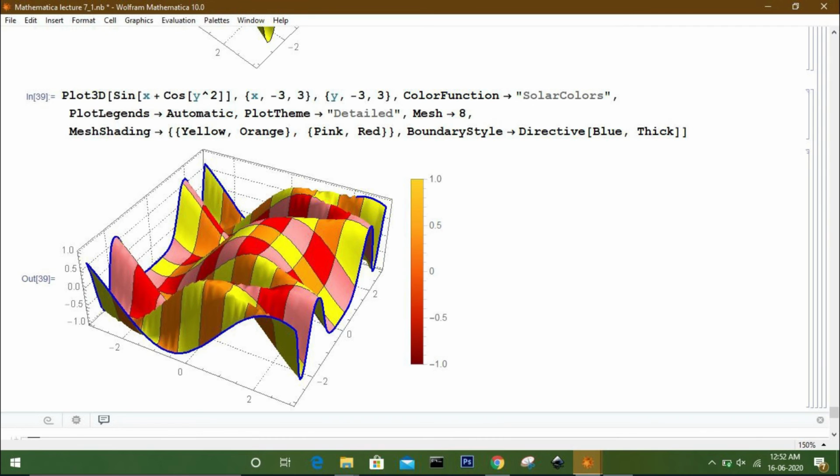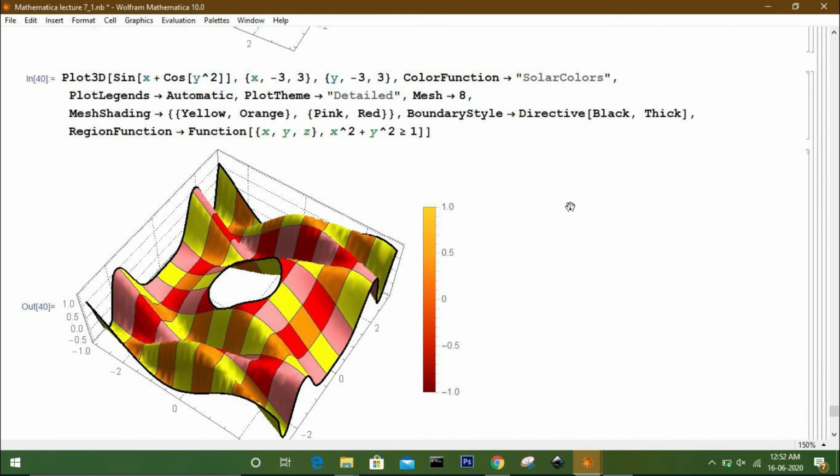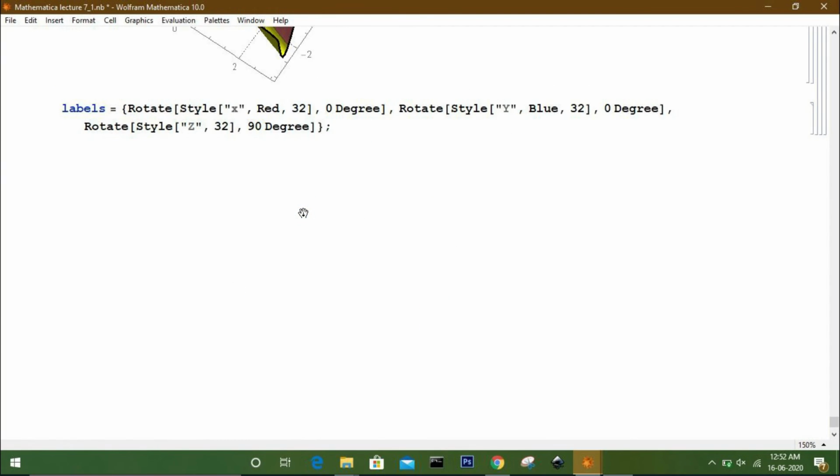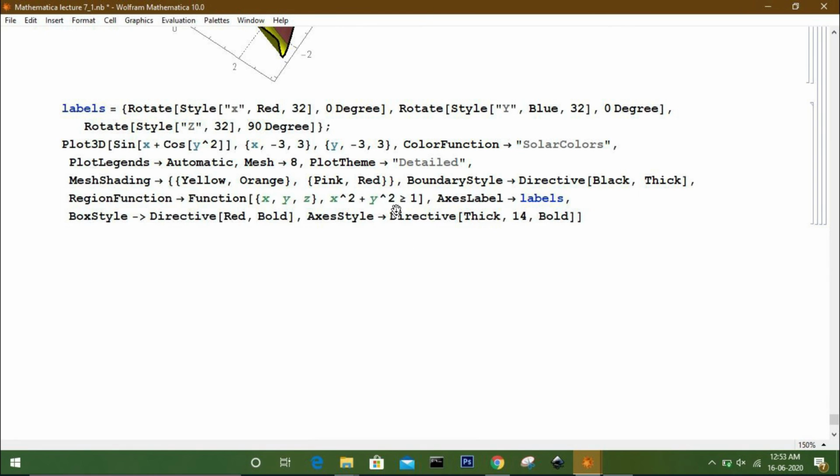Now you can also cut out a certain region from the graph like this. So I use this region function and I specify a function with some boundary conditions to cut out this region from the 3D plot. Now in the 3D plot, you can specify the labels separately to make the labels more prominent and understandable like this. Then set the axis label to the labels here to show it in the plot.